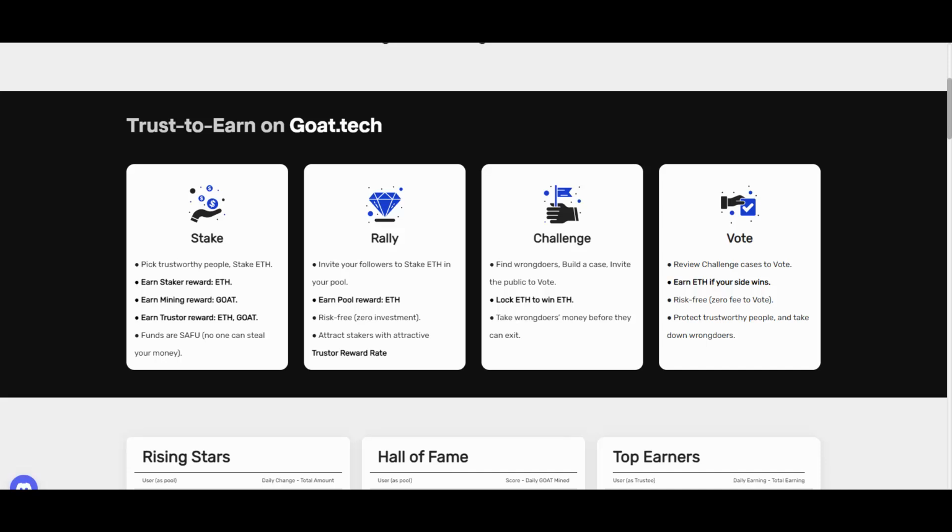Then you also have rally. You can invite your followers to stake Ethereum in your pool, earn pool reward in Ethereum, risk-free because there is no investment, so it's also pretty cool. And you can attract stakers with an attractive trust reward rate.